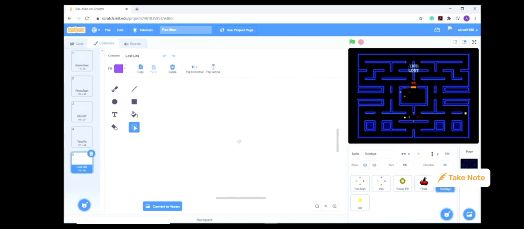Then we have overlays. Overlays means game over, press start, ready, you win. So these are some text which we will use while creating the Pacman game. Then we have dot. All of you note, this game contains dots throughout the maze which Pacman has to eat. So these are the sprites which we will use, and these are the backdrops for 2 levels.